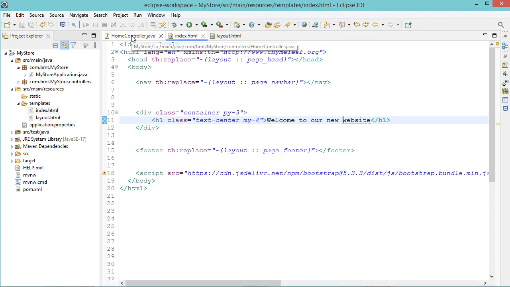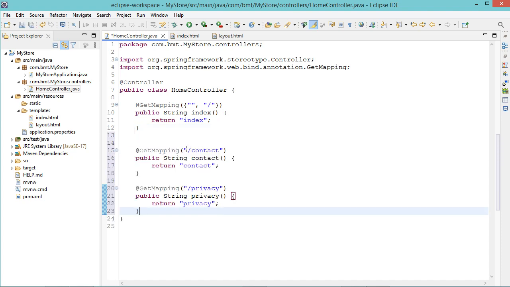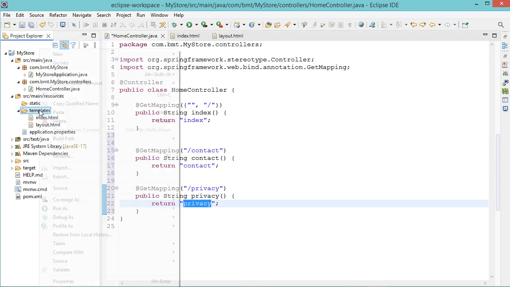So first let's go to home controller. Then let's define two additional routes. So we can create the route /contact that is accessible using the get method and the route /privacy that is also accessible using the get method. So when we send a request to /contact, we will display the contact page. And when we send a request to /privacy, we will display the privacy page. So now let's create the files contact.html and privacy.html. Let's create them in the templates folder.